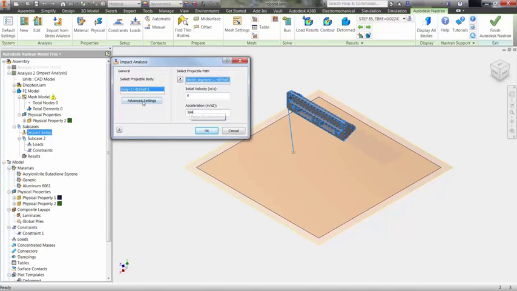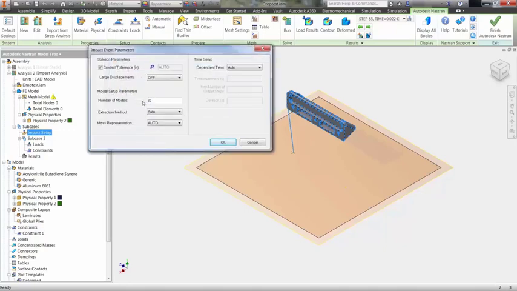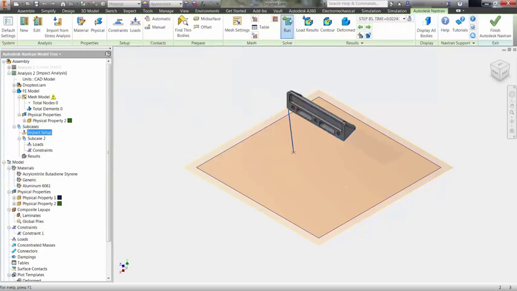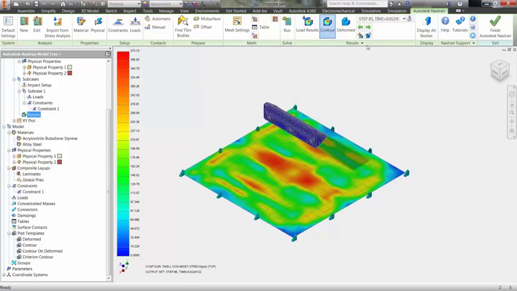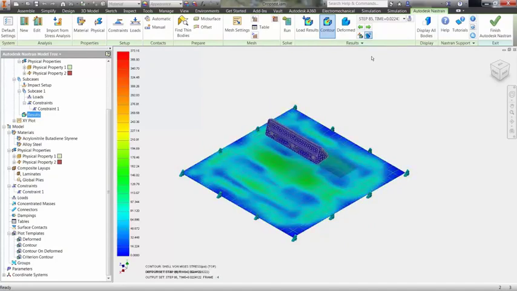In the advanced settings, you can choose to define contact tolerance, large scale or small scale contact, and the time setup for the analysis. In this case, like most, the default settings will work fine. With everything defined, we can run the model and quickly get into the results.